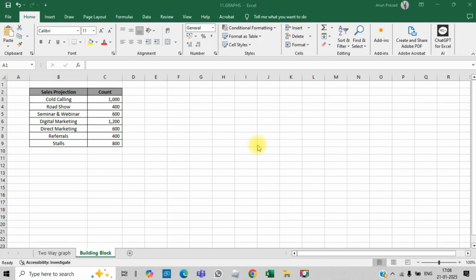Now, what is the building block? I have a data set with a sales projection: how we are going to achieve the sales number through various activities, and the number of customers we are going to acquire through various campaign activities. In this case, with cold calling, we intend to acquire 1,000. With roadshows, we are planning to achieve 400 customers. So how are we going to show it in a graph to visually present our target? We can use a building block graph.